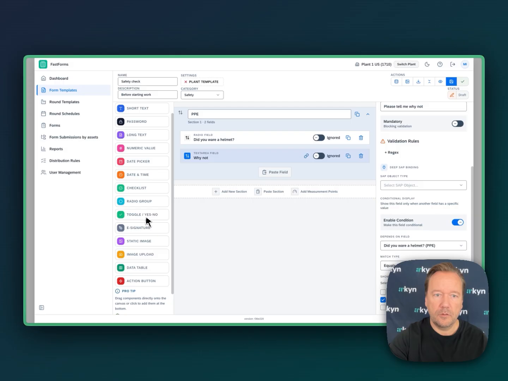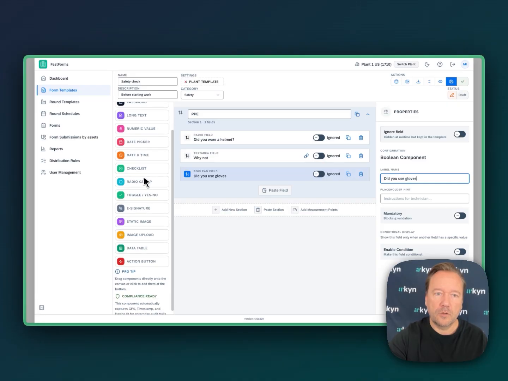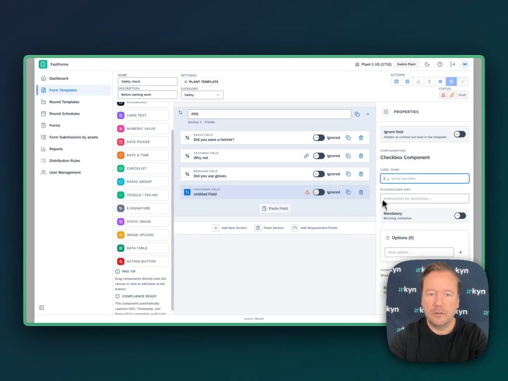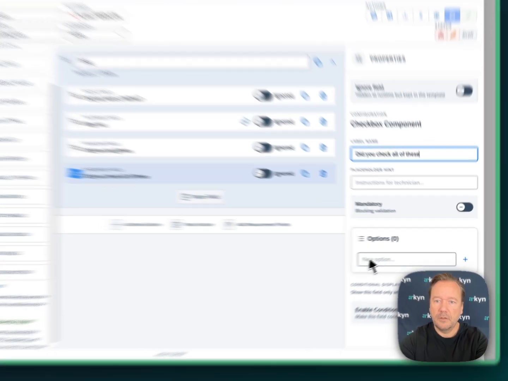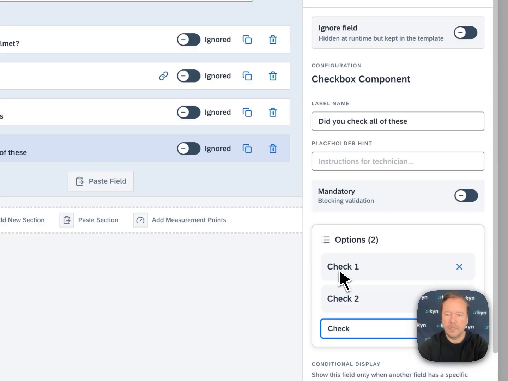Then we can say, okay, did you use gloves? And now I've chosen a Boolean component, so it's a yes, no. And you can also have a checklist. Did you check all of these? And you can say check 1, check 2, check 3.